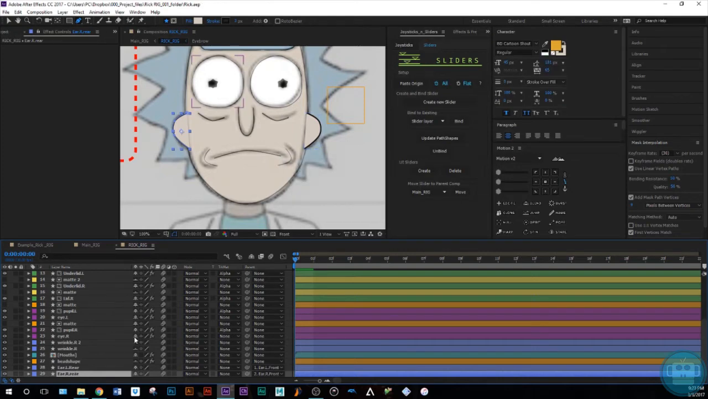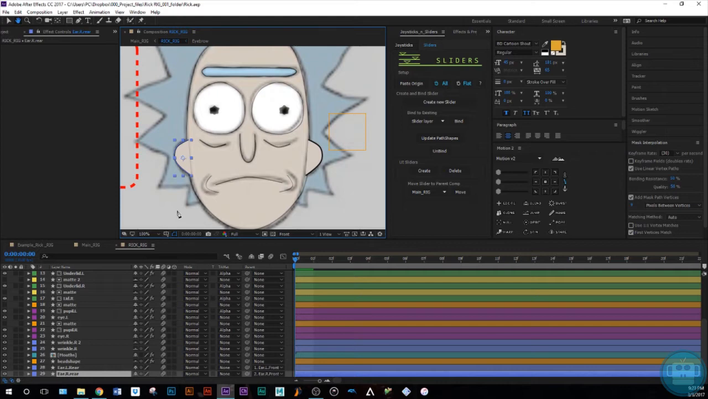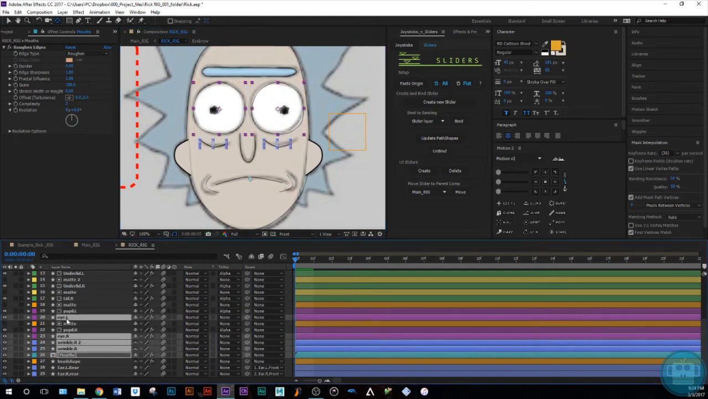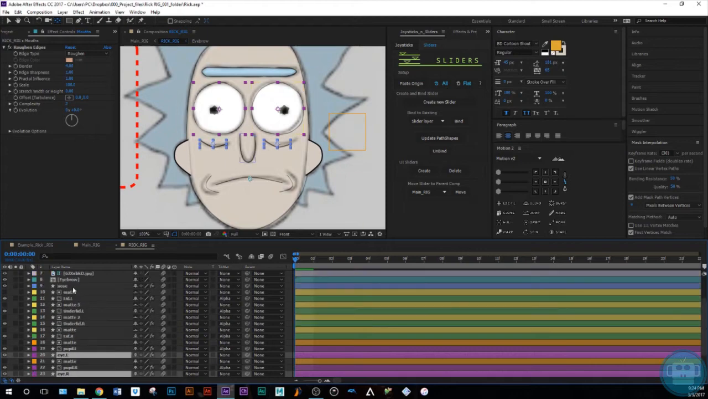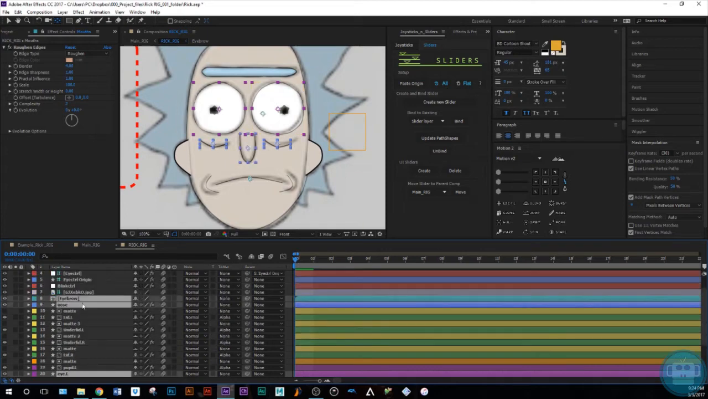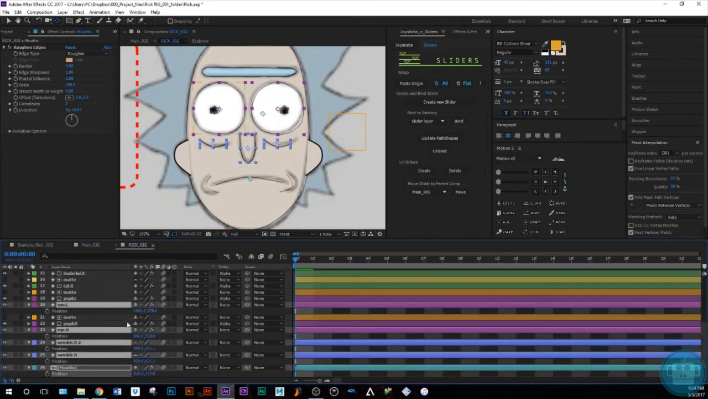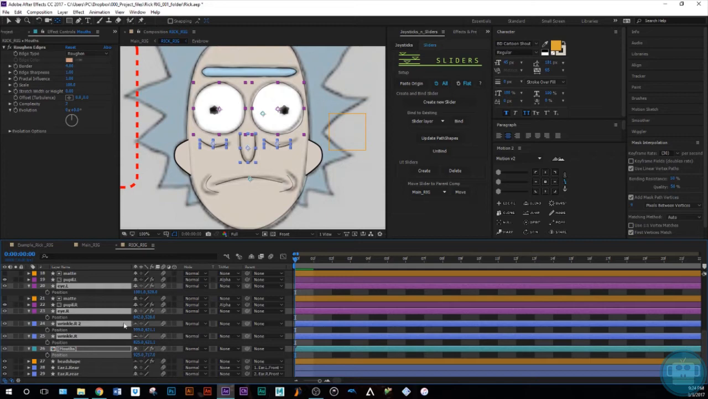Alright, now that that's done, let's get ready to do some rigging. So for this head turn, we're gonna need the mouth, obviously, and we're gonna need the wrinkles, the eyes, and nose, the eyebrow too. I mean, almost everything goes. Alright, so this, go ahead and hit P on our keyboard to bring up the position, and let's keyframe that.